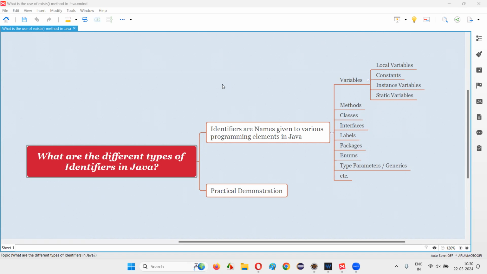In this session, I'm going to answer one of the Java interview questions. That is, what are the different types of identifiers we have in Java? Let me answer. There are different types of identifiers in Java. But before that, what exactly are identifiers?